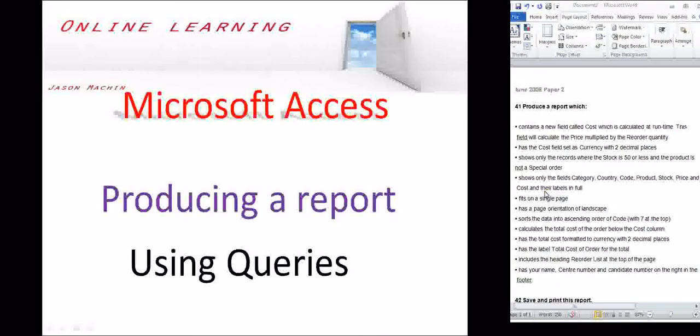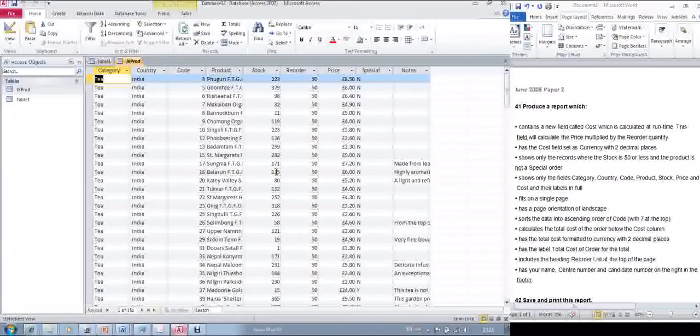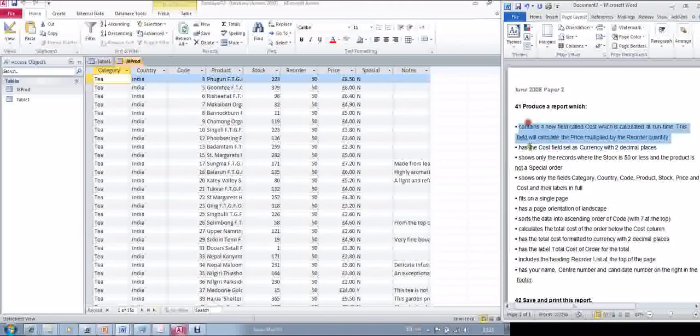So if we open Microsoft Access, you should already know how to import the data from the previous tutorial. So now I'm going to decide which of these questions I need to do in the query and which I need to do in the report. The first question says I need to produce a report which contains a new field called cost, which is calculated at runtime. This field will calculate the price multiplied by the reorder quantity. Now this question, yes, I do need to do in the query, so I'm just going to highlight that question to do in the query.